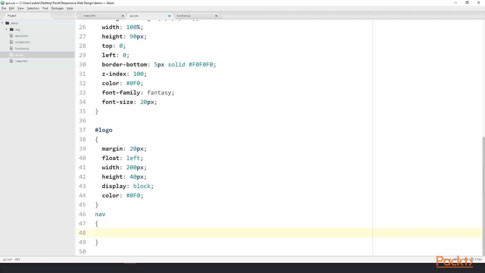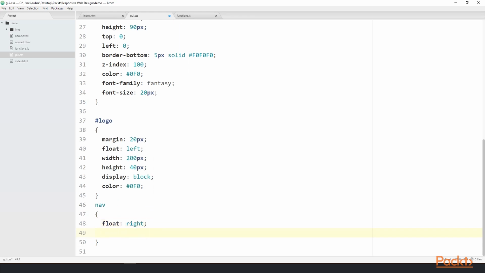Alright, so I want to make this on the right hand side. So I want to do the reverse of my float effect in my logo. So if I do float right, then it's going to be nesting on the right hand side. And then I want to give it some padding. If I give it a padding of like 20 pixels, then that should be a decent amount where the content inside is not going to be touching the border of my navigation. Alright, so I tricked you a little bit. That's all there is to my nav bar.